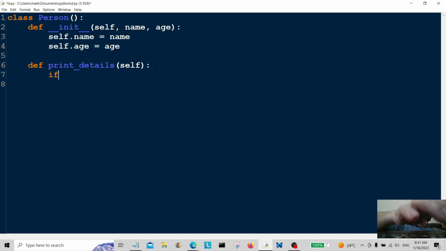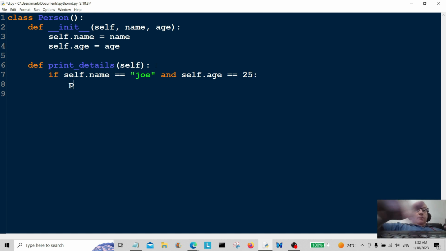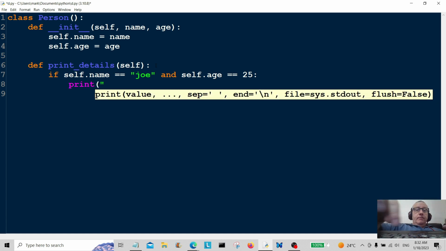So if self.name is equal to Joe, let's say, and self.age is equal to 25, we're going to print hello, and we're going to format it here. You are. So we're going to use the format function in a minute. So that's going to print the name and how old you are.